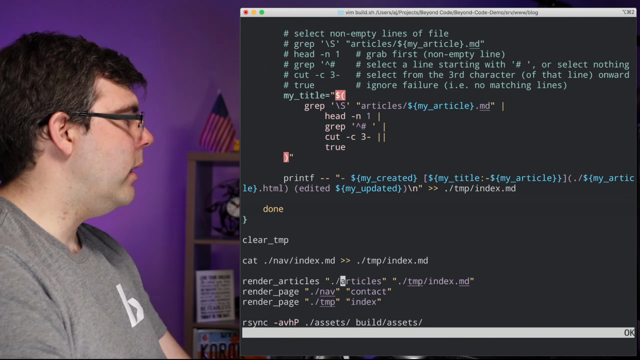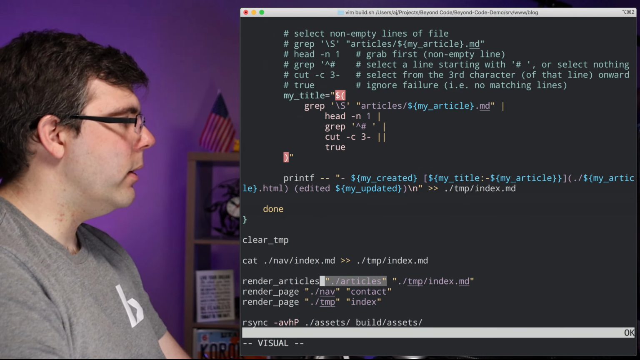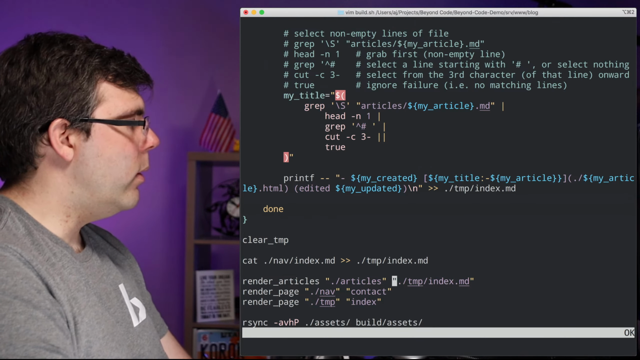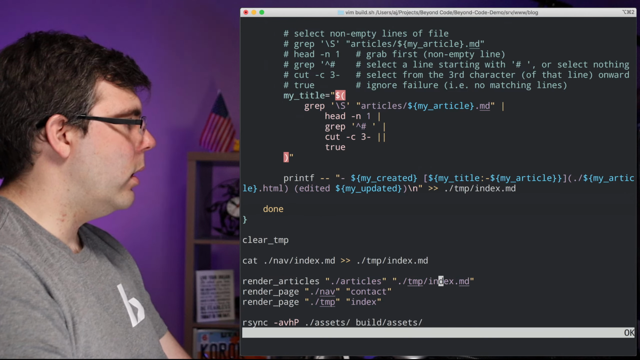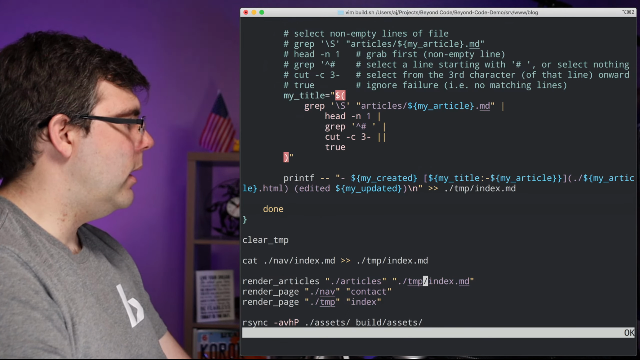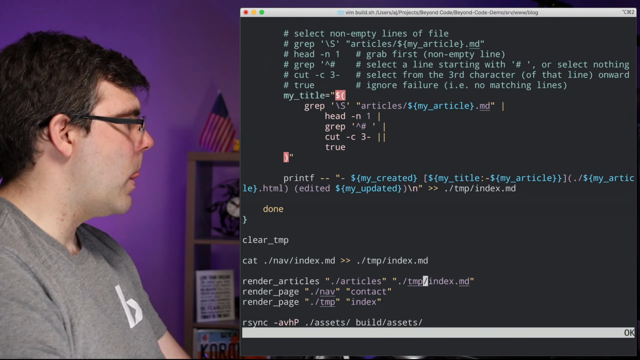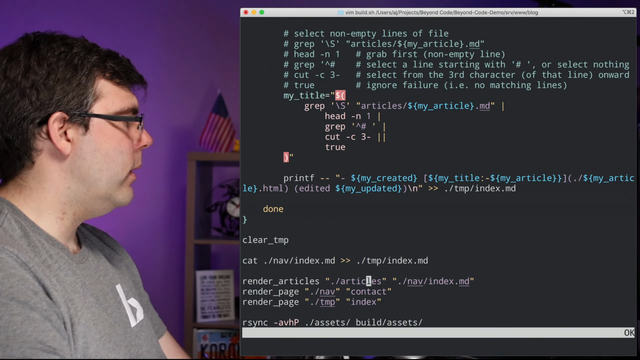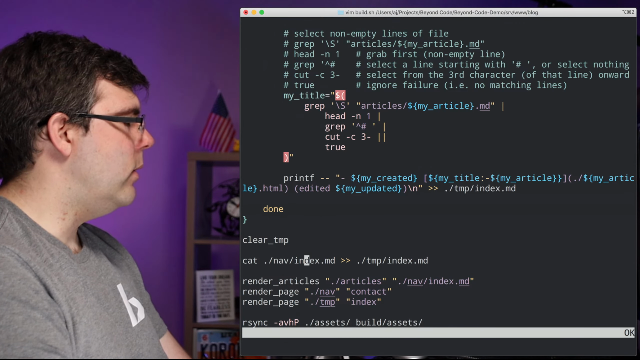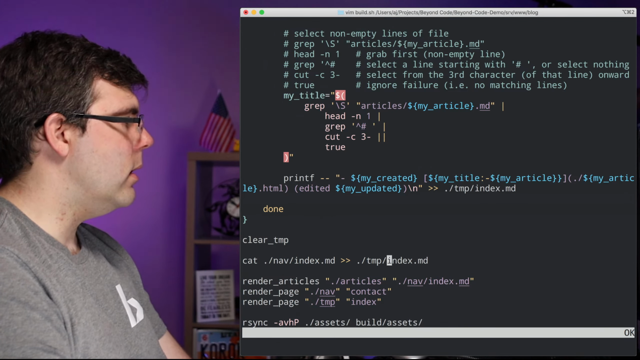Yeah. So we're going to tell it what are we rendering. We're going to render this whole directory ./articles. And where are we rendering it to? We're going to render it to a file that is /temp index.md. What we might want to do is go a step further. Let's see, because we're going to add that. Yeah, let's go a step further. We'll move this file into there as well. Yeah, I think we will.